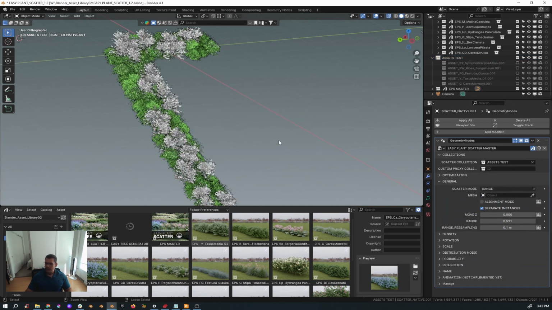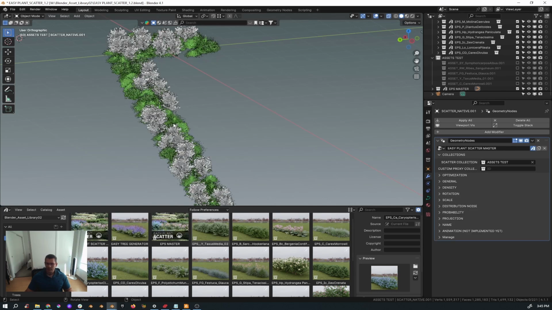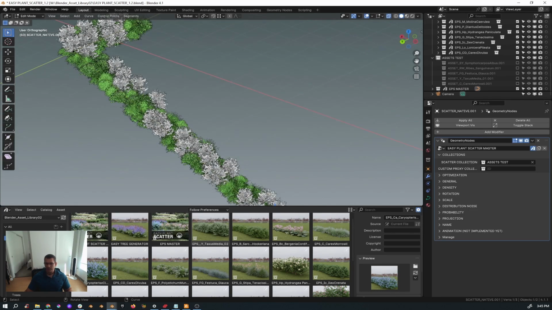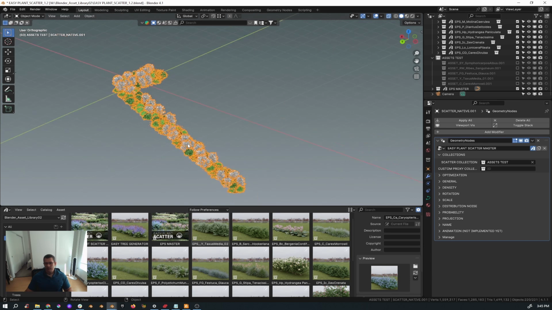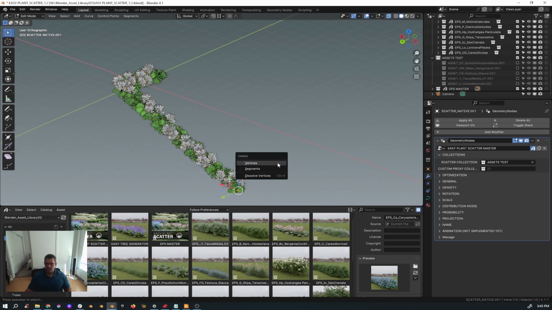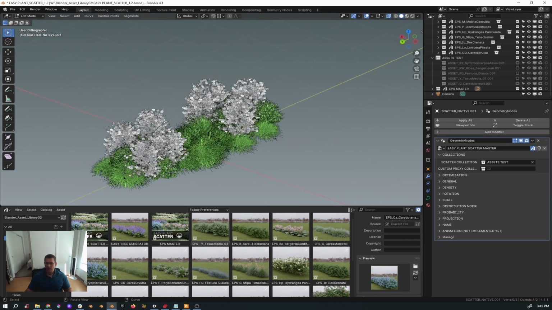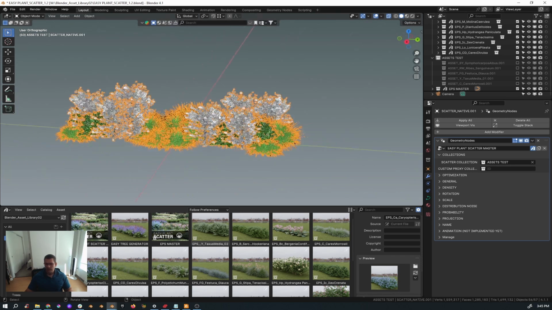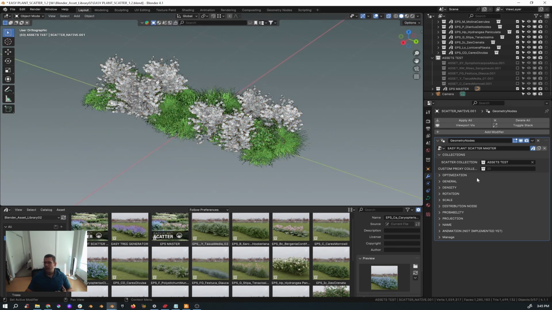I figured that out while I was working on a project. Let me just remove this vertex to make everything easier to understand. Now we have this option: combine different assets in one collection to create maybe green walls or things like that.